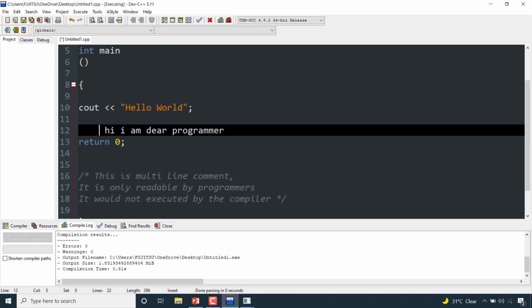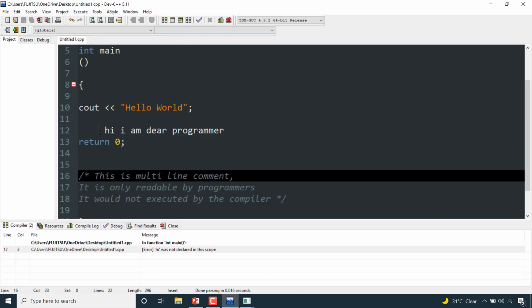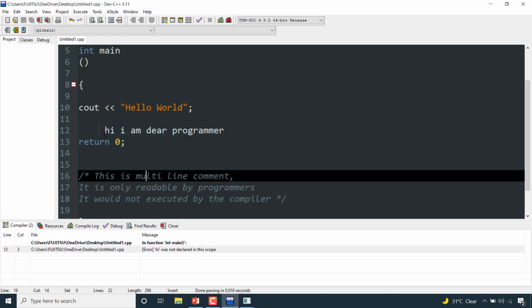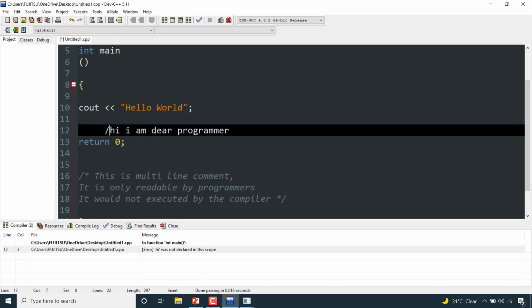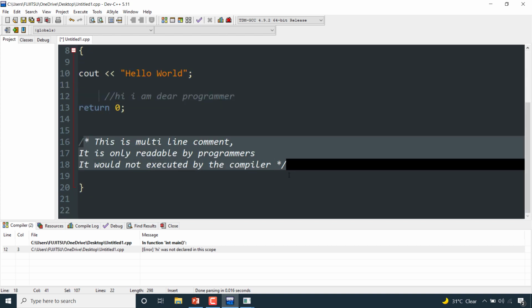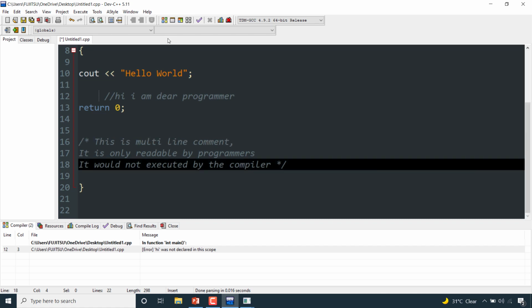If we remove these double slashes, then the program will give us an error that this is not any statement or not declared in this scope. But if we give double slashes before this, then it will understand that it is a comment and will not be executed. And this is a multi-line comment.